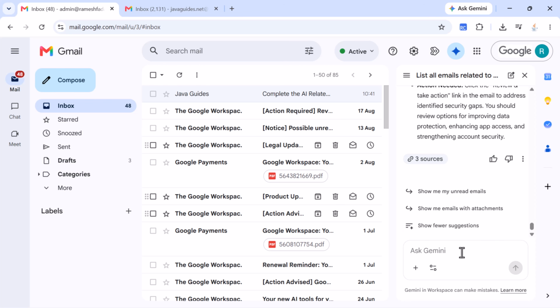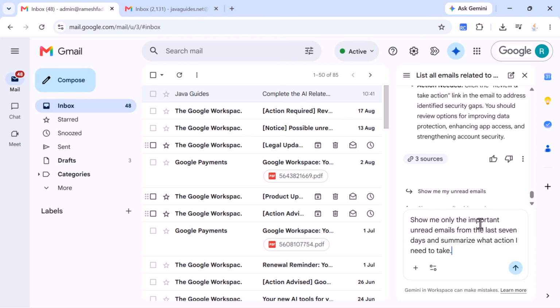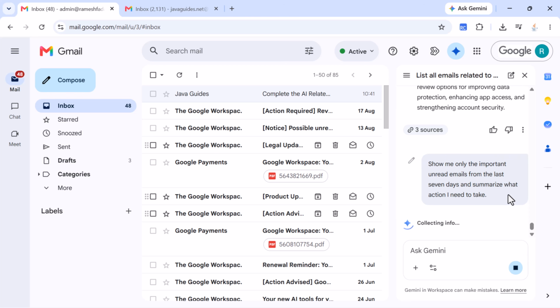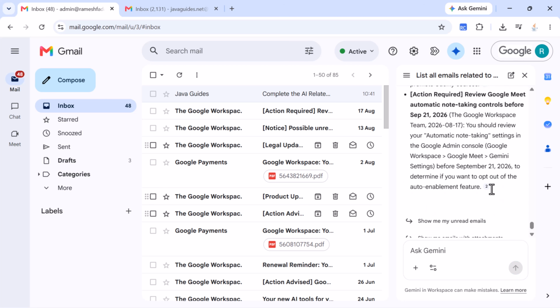We can make the prompt even more useful. For example, I can ask, show me only the important unread emails from the last 7 days and summarize what action I need to take. Now Gemini can narrow down the results and make the inbox much easier to manage.